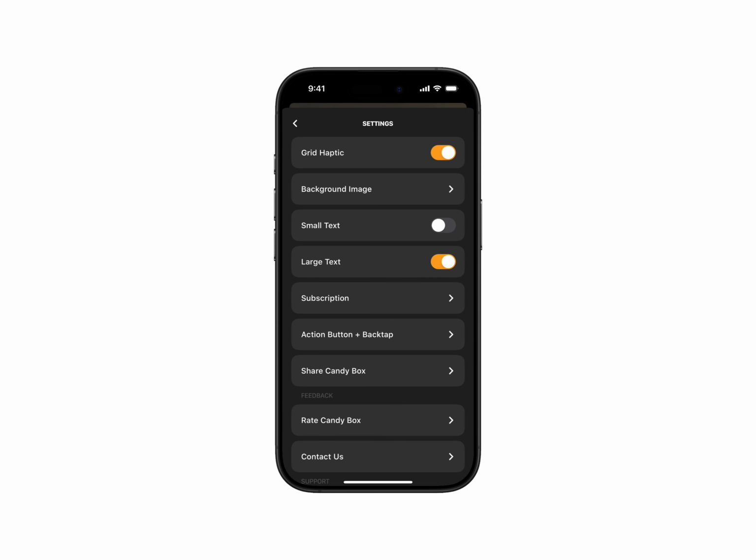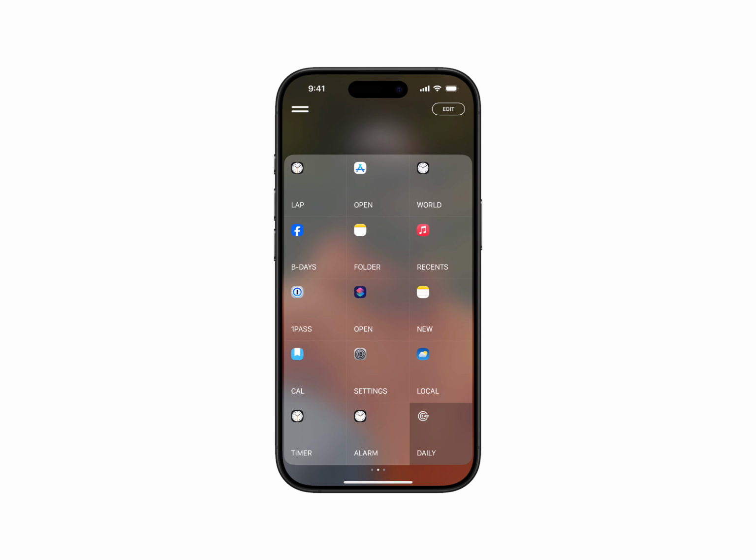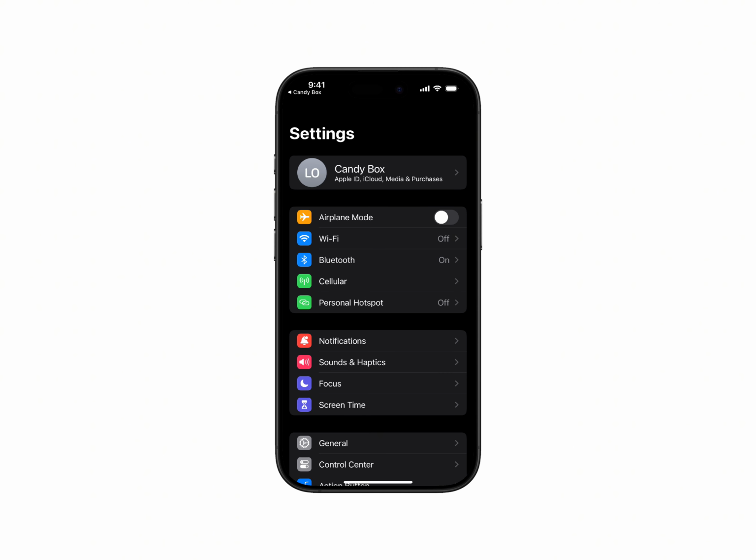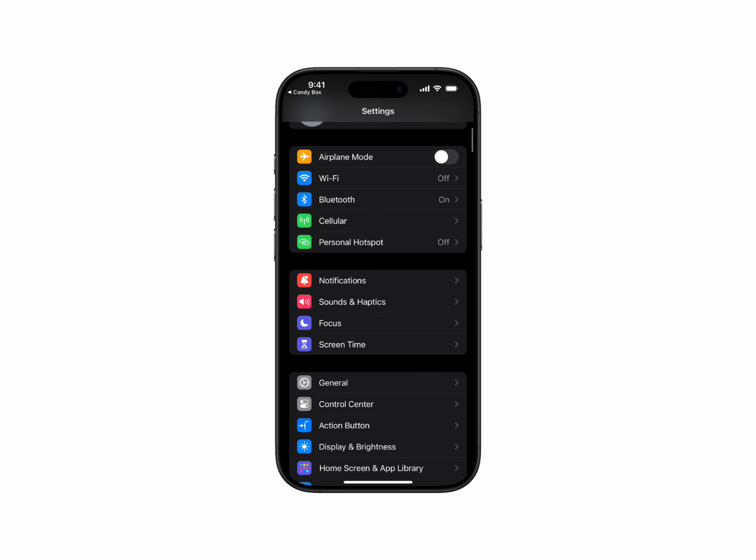Now let's get to the iPhone settings to finish setting up the Action Button. I'll tap back to get to the grid. Daily. Then Settings. Perfect. In Settings, scroll down to get to the Action Button and tap it.